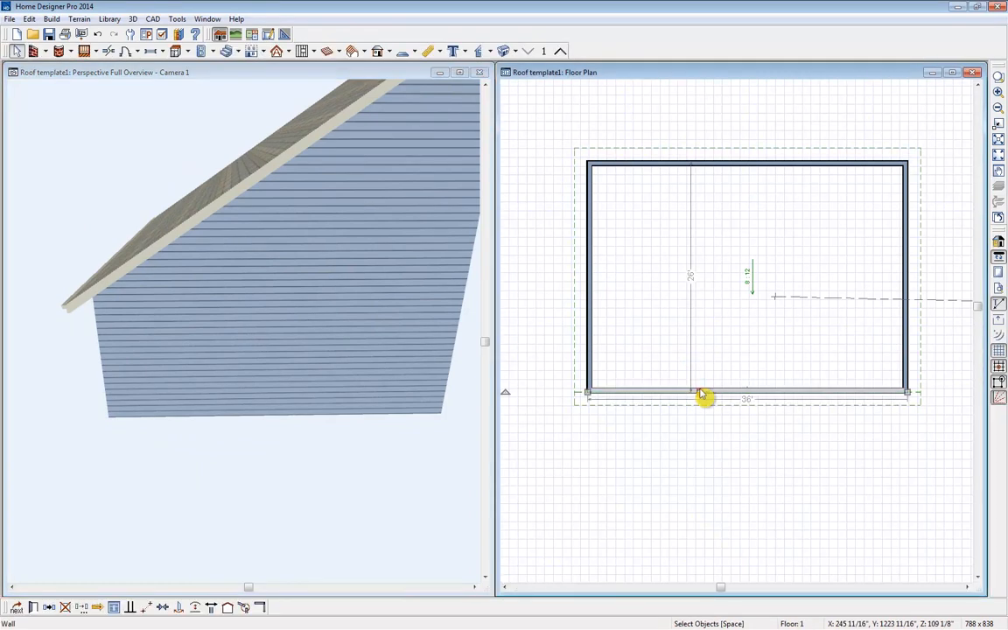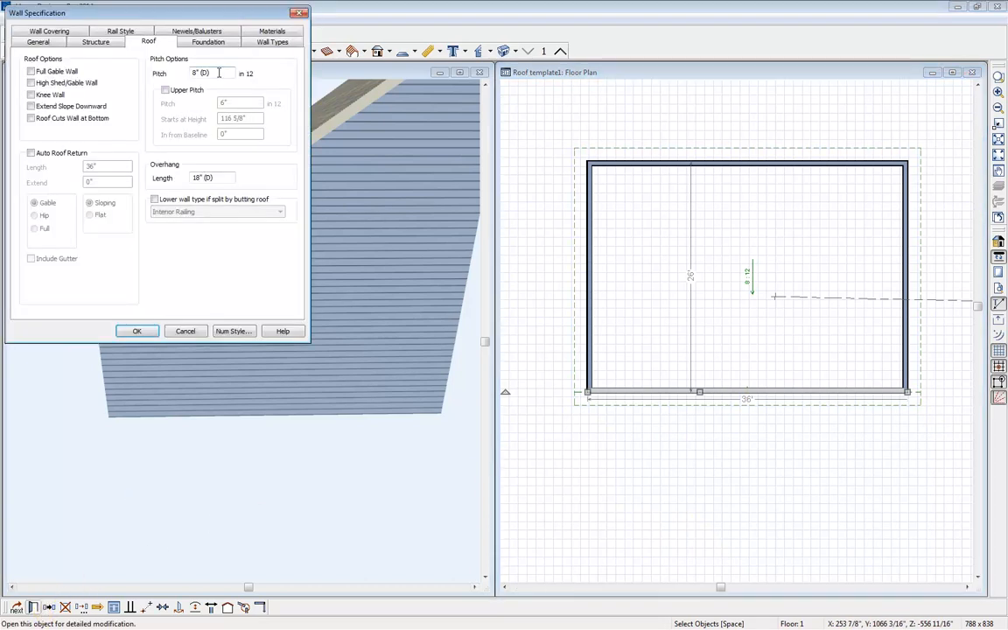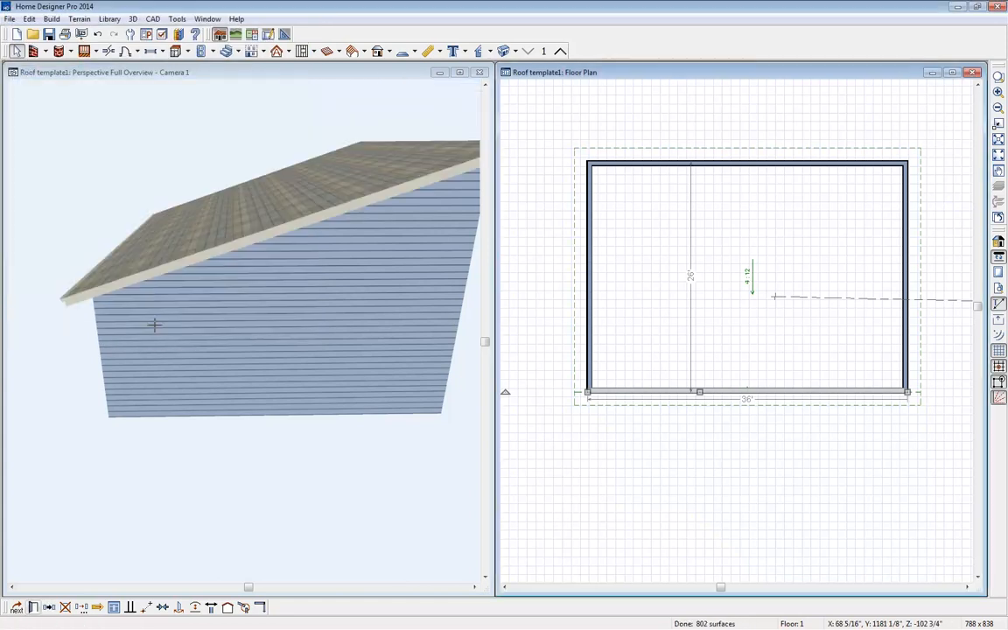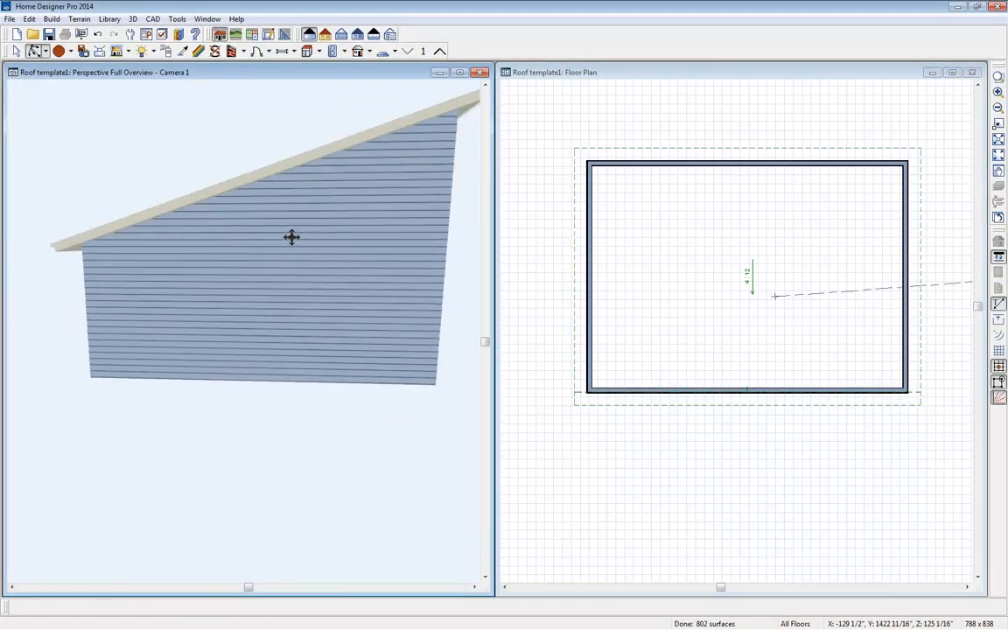So we're going to select the opposite wall, and you can see that this is the wall that the roof plane is bearing on at this point. So we'll open it up, and under this roof tab we also have the option of selecting our pitch. So I can change my pitch to 4 and 12, which means that for every 12 inches that I'm moving over, I'm going to go 4 inches up. Select OK, and you can see that pitch updates so that we have a more common pitch for a shed roof.